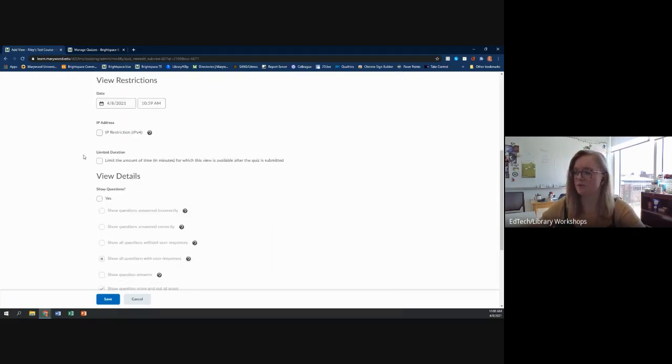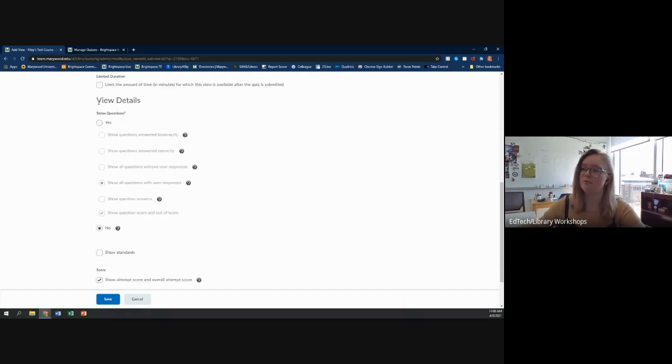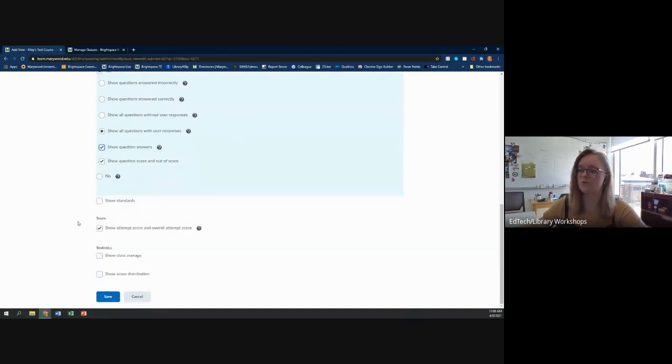But I just want to show you down at the bottom here where it says view details. You can say, does it show the questions in the submission view when they're done? You can click yes, and you can show all questions with user responses. You can even show the question answers along with their responses. And you can show the question score as well if you want, or you don't have to show any of it. You can also show the score. If you want to show a class average, you can, and the score distribution as well. So that is all in the submission view, and you can change that at any time.